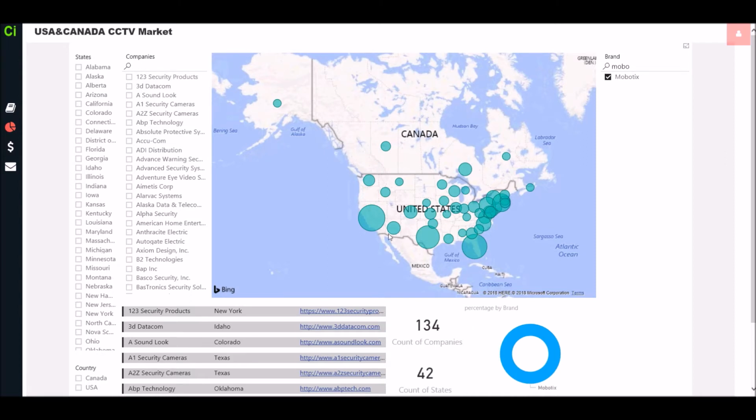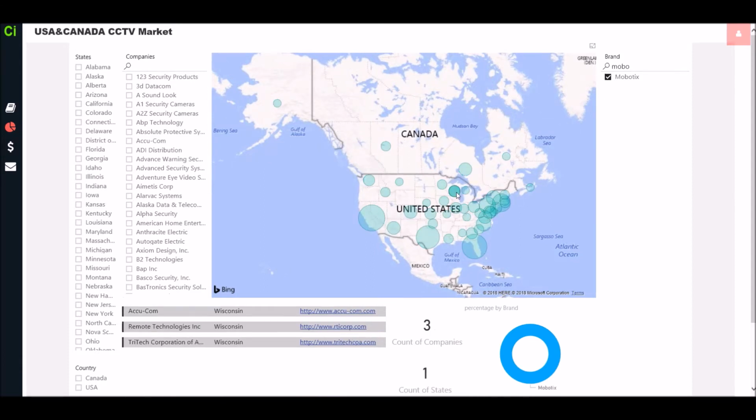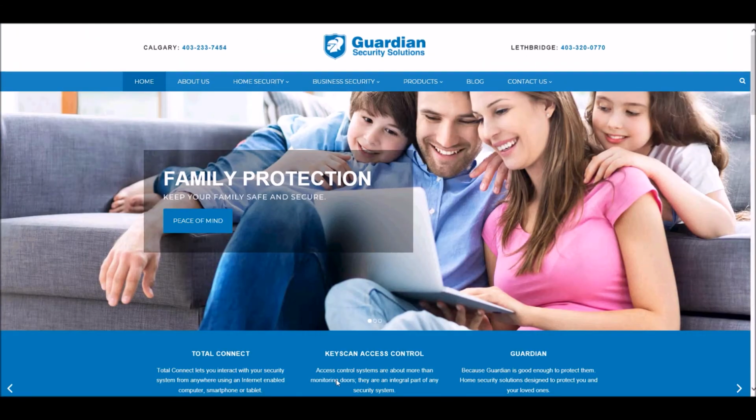Here, we see 134 companies. We can also choose location of interest by just clicking on a state. Let's check what companies we have in, say, Alberta, Canada. Here we see 2 companies. All we need to do now is click their websites and make contact.